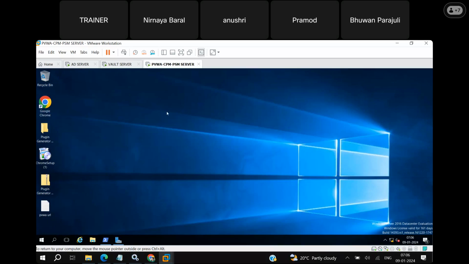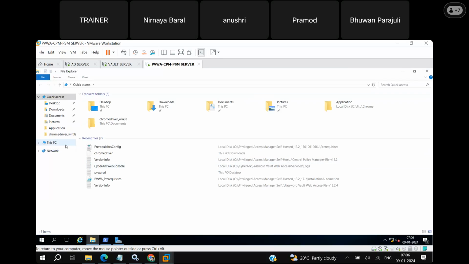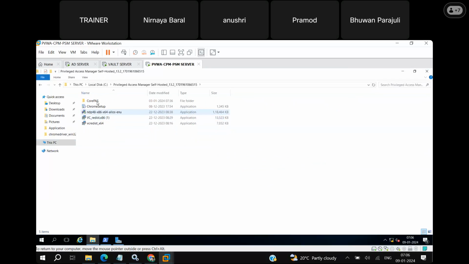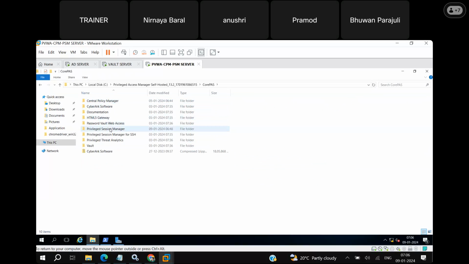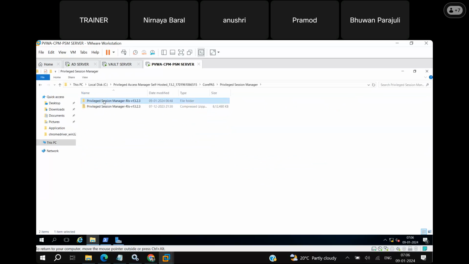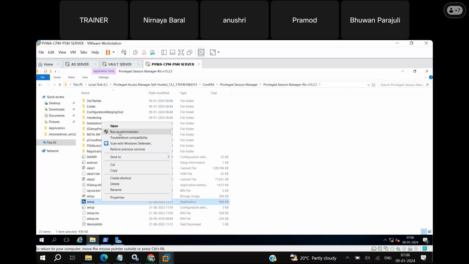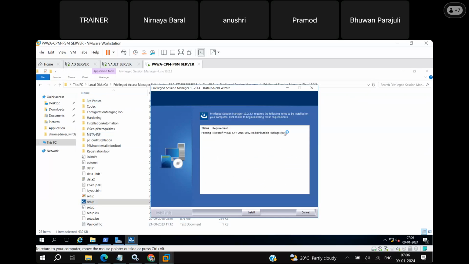So now let us go ahead and install the PSM. Go to the software. So this is the setup file. Run as administrator. Okay, so pending Microsoft C++ packages, click on install.